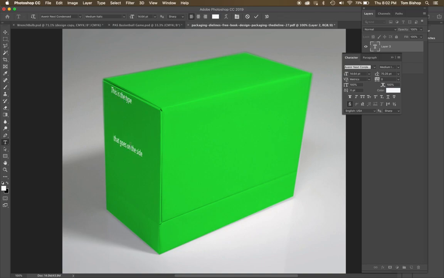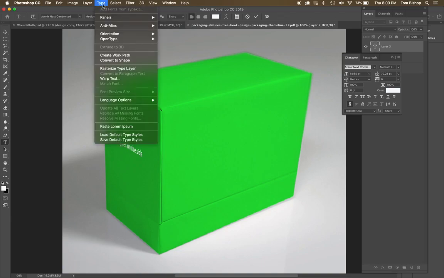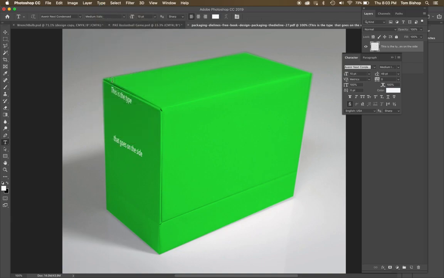If I'm going to do more to it, I've got to rasterize the type layer. Rasterize type layer. Now Command T will give me all the toys I could possibly hope for. I can change that. I can move it around. I can make it backwards. It's rubber. So hopefully that does it for you.